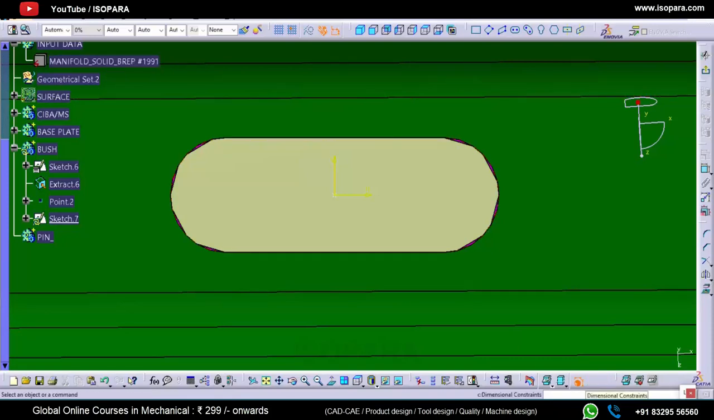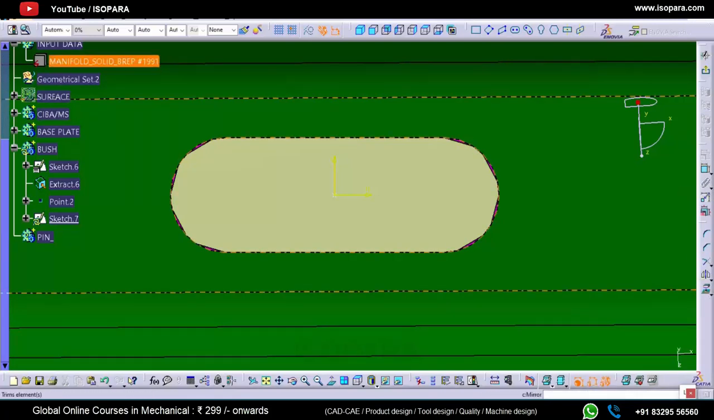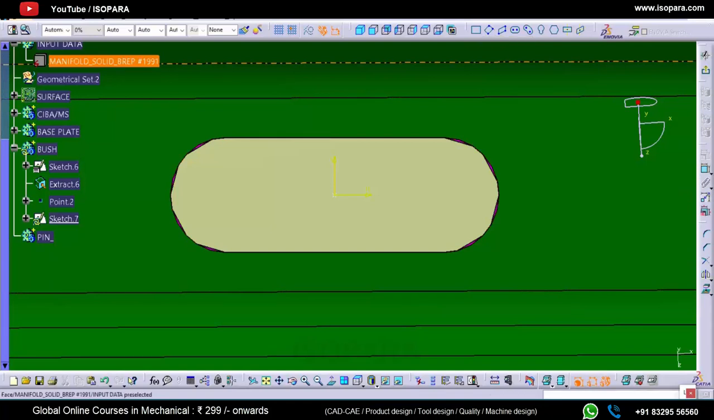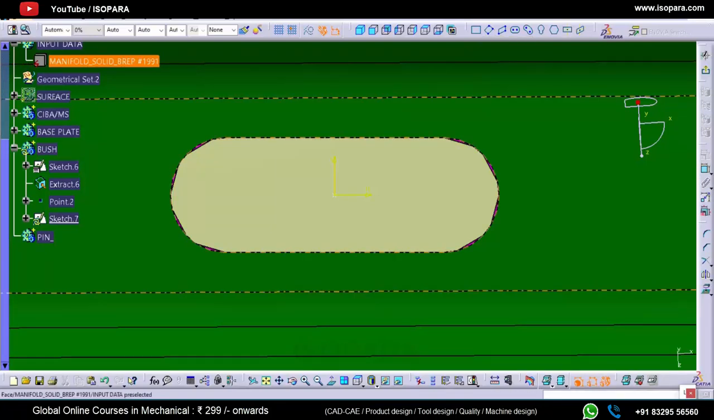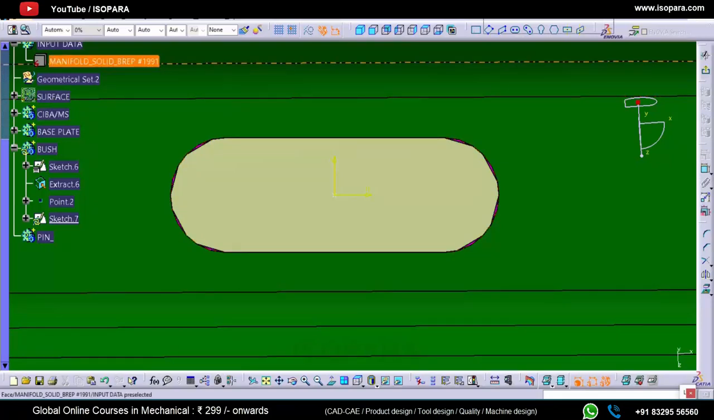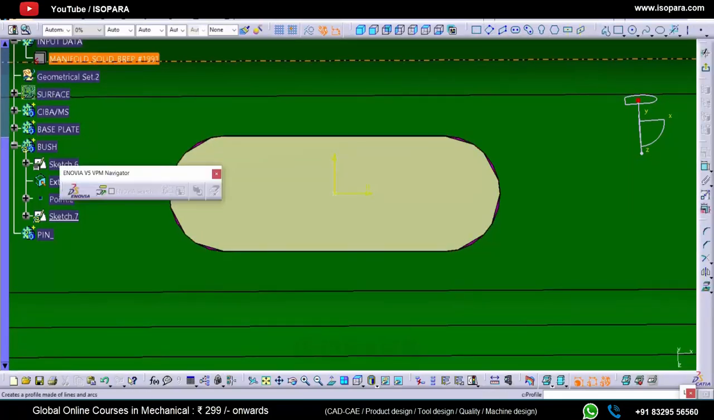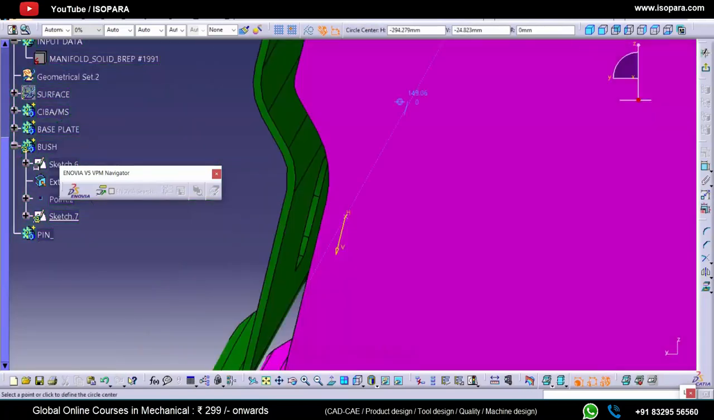Okay, so now we have to create the bush. For that we have to create one sketch, so we have to add one circle for that. Here I will create one circle first.